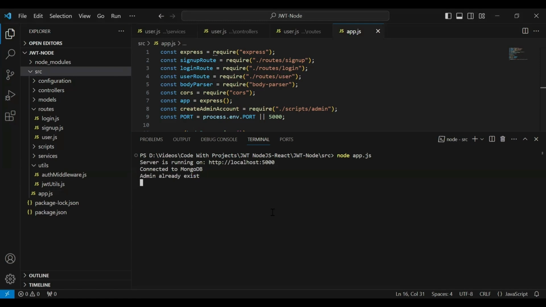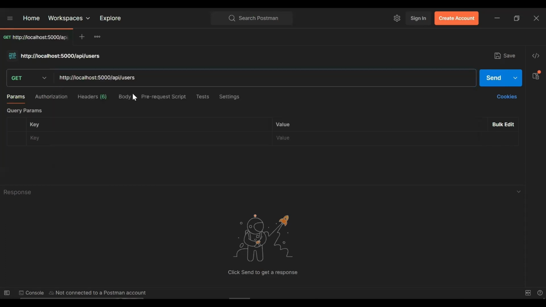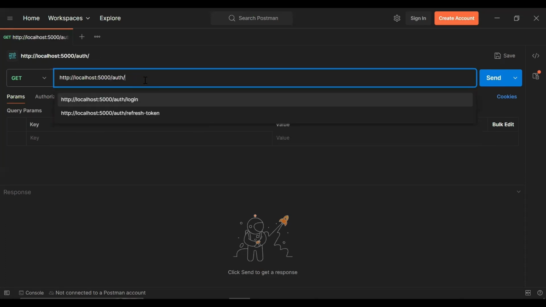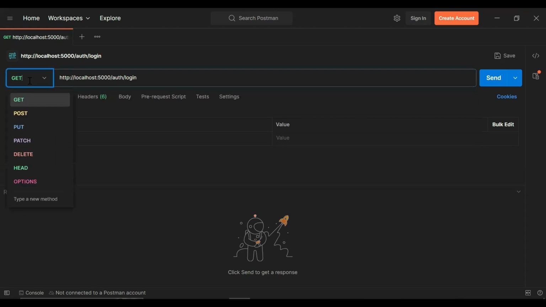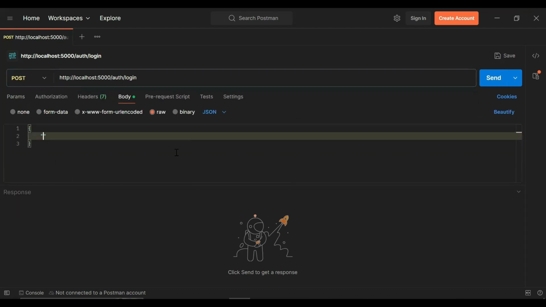Let's call this API from Postman. Let me add here the URL of our login API. So the URL is /auth/login. And for the mapping, I'm going to select here POST. In the body, I'm going to add here the credentials of the admin.